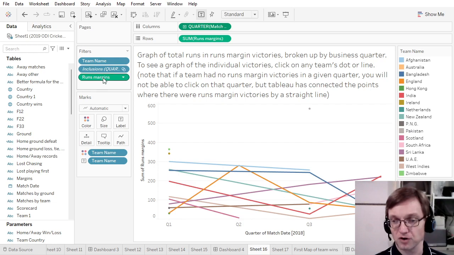And then this third filter takes out the null results from the runs margins. What's going on is that if a team won by wickets, then Tableau registers, okay, that's a win, but we don't have any numbers for the runs margin since they didn't win by runs, they won by wickets. And so we just have null for the number of runs they won by.